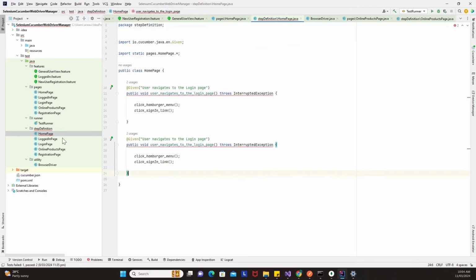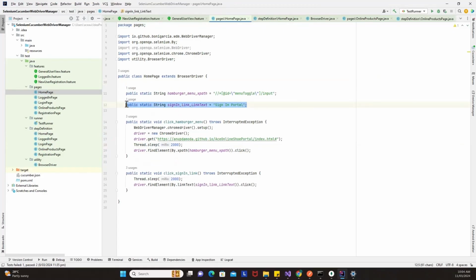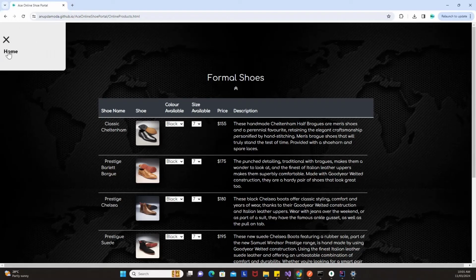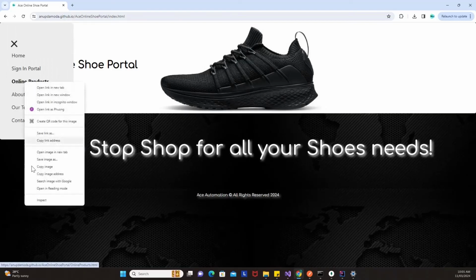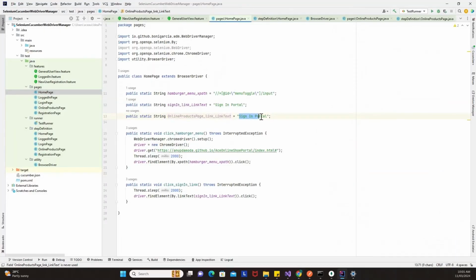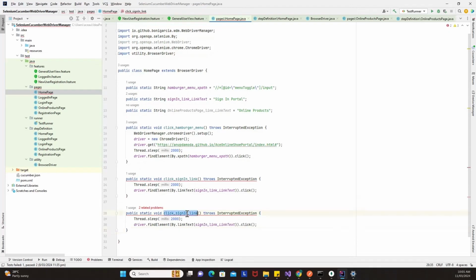I'll copy this, come back to my step definition file and change this to online products page. I'm doing this because my online products link is on the home page, so I have to navigate to the online products page. I'll change it from click sign in portal link. Now if I go to home page, I'll have to define this one and create it under link test. So I'll make this online products page, go here, come back to the first page, right click and choose inspect element. So online products is my link test. Similar to this, I'll create another method, click on online products link.